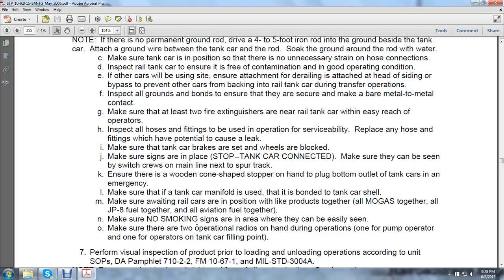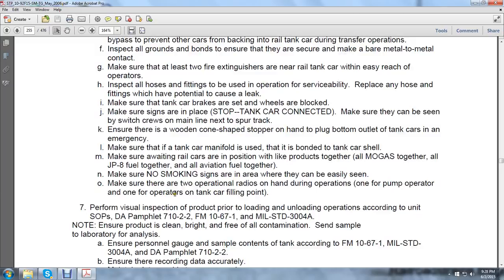Make sure that there are two operational radios on hand during the operation, one for the pump operator, one for the operators on the tank car filling point. Perform the visual inspection of the product prior to the loading and unloading operations according to the unit standard operating procedures, DA PAM 710-2, Field Manual 1067-1, military standard 3004A.